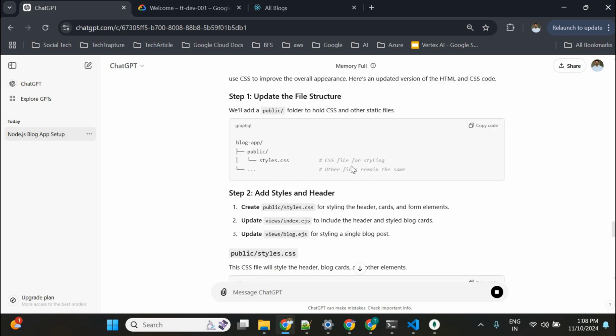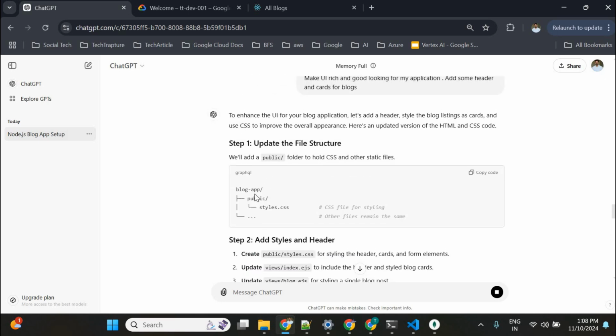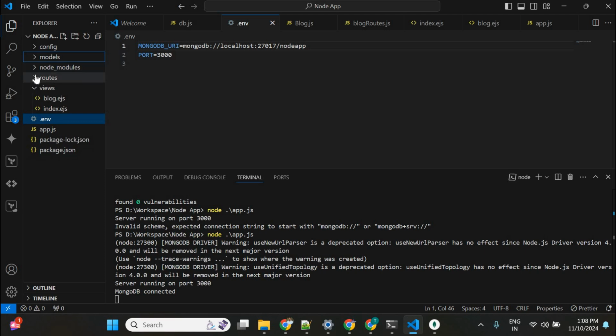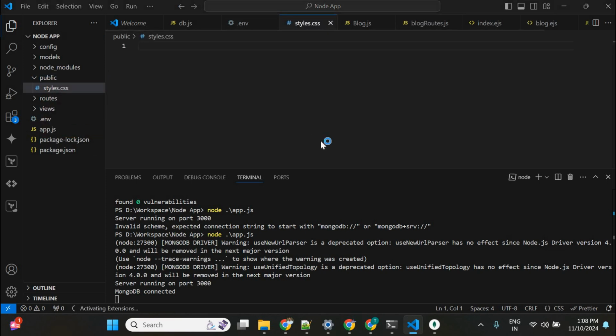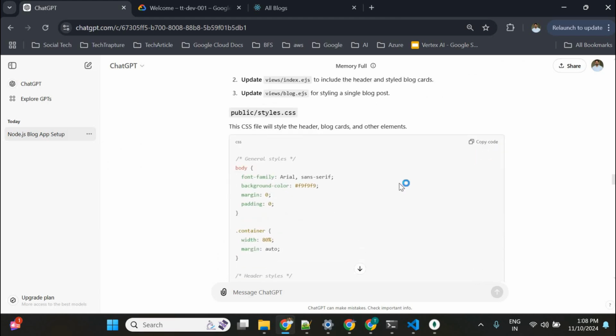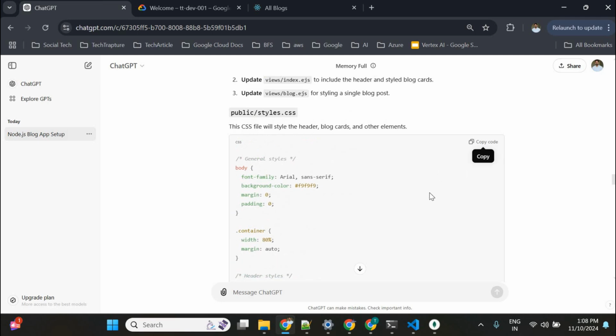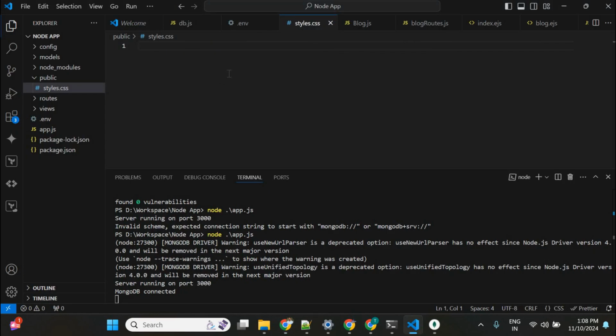Now we have to create one more folder, public, in the blog app. They are using blog app, but we just created the node app. Okay, so I'll just create public, and inside public I will create style.css. Okay, and this is the content of style.css. I'll just copy this content and we have to update other files as well.